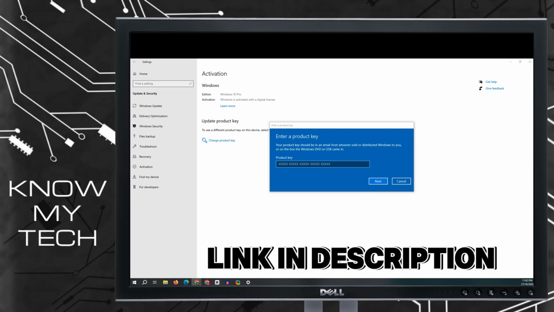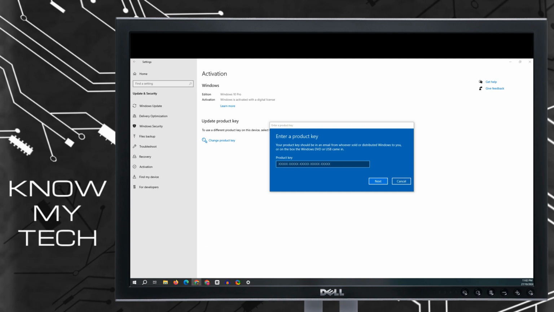Please note, Microsoft no longer sells a Windows 10 product key. Microsoft now only sells Windows 11 product keys, but you can still activate Windows 10 with it.